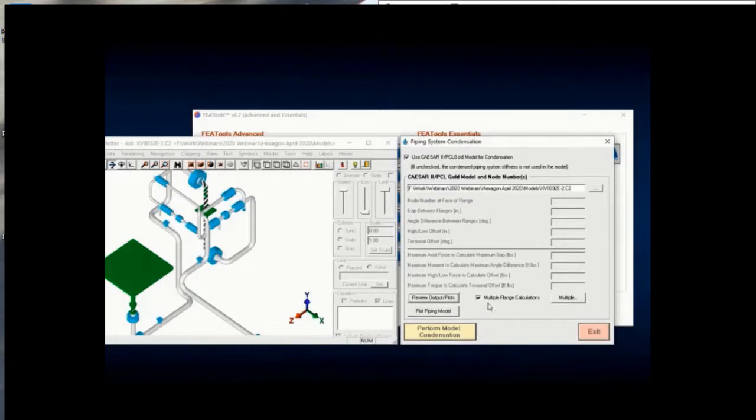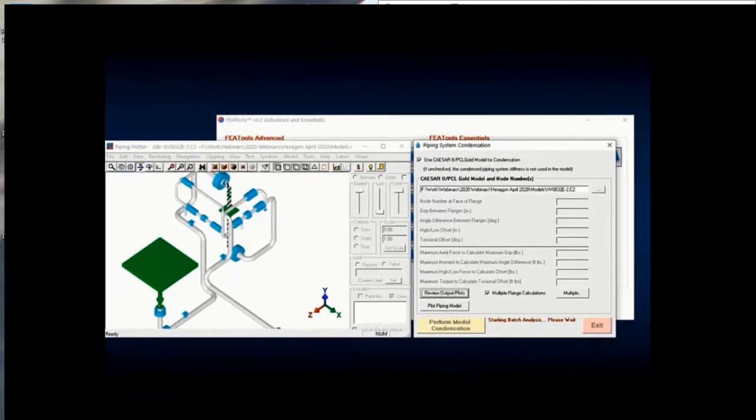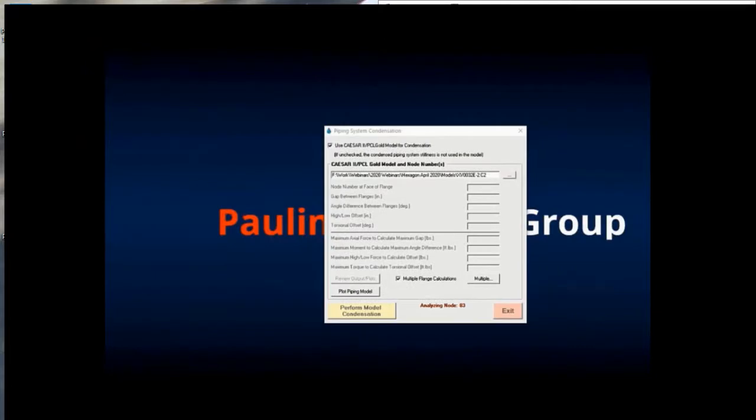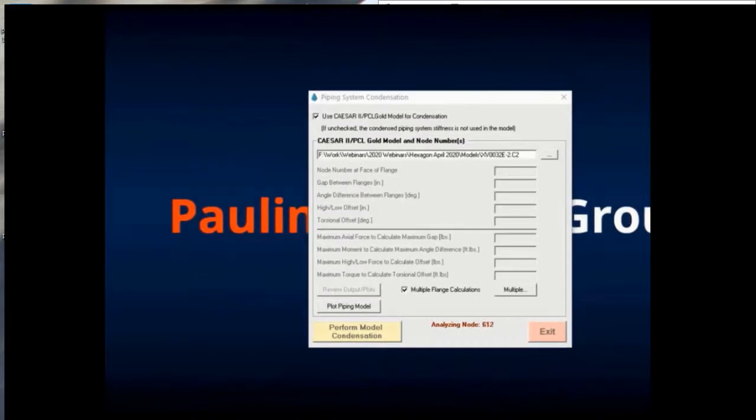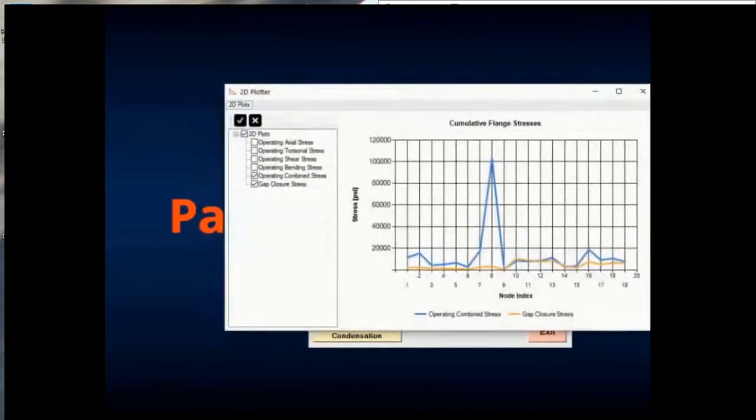When the nodes are entered, we press the Perform Condensation button. Condensation of this system takes about 5 to 10 minutes. The system is performing condensations twice for flanges that are internal to the piping system. So it steps through each of the nodes where flanges are located. And when it's finished, stress plots appear.